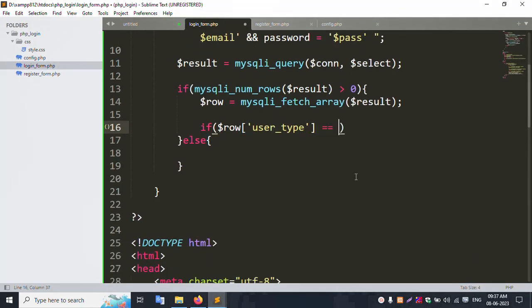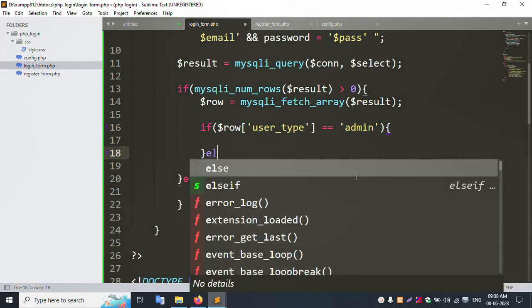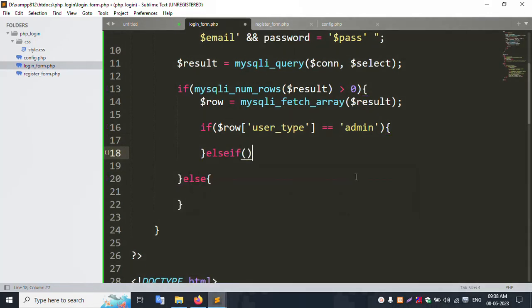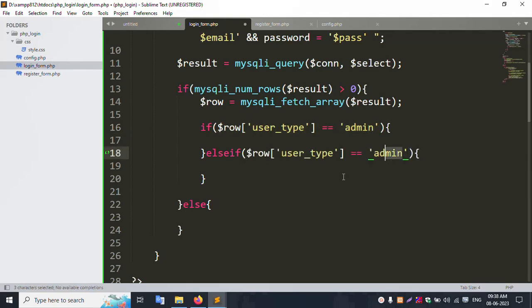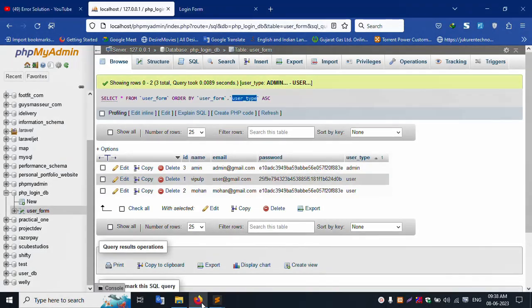Is equal to admin, else if, successfully set. Copy this name, inside row paste user. Successfully set admin and user to type, admin and user, this type name, admin and user to type, add different name.